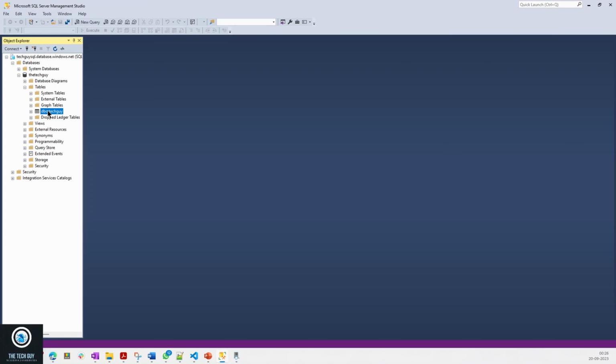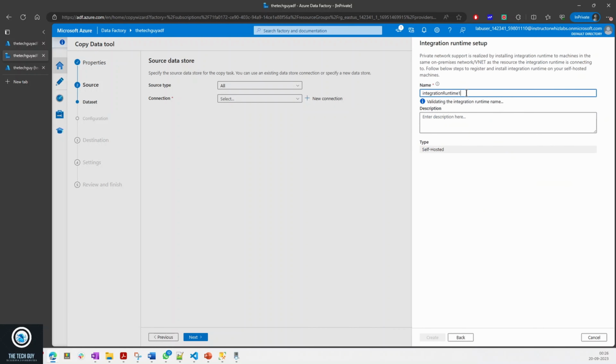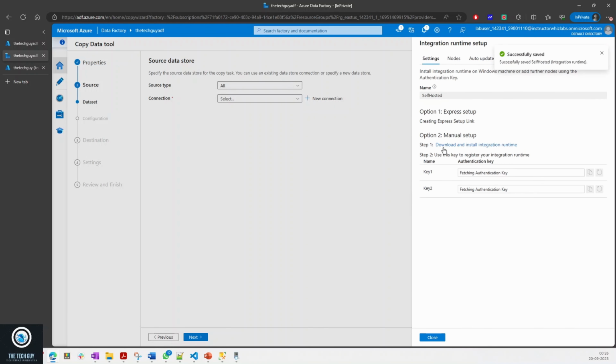This is the table that I created, and I just have columns, whatever. Now consider this as your on-premises SQL database. And in that scenario, we would use the self-hosted integration runtime. Now I'll go ahead with this, and we can name it anything. I'll just name it self-hosted. I'll click on create, and it tells you to download an integration runtime, which I've already done on my machine.